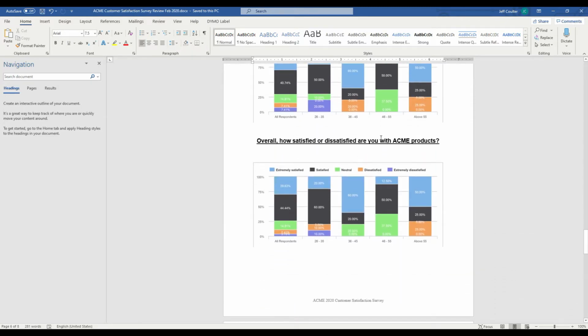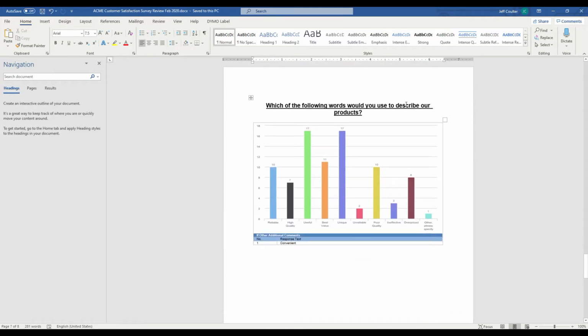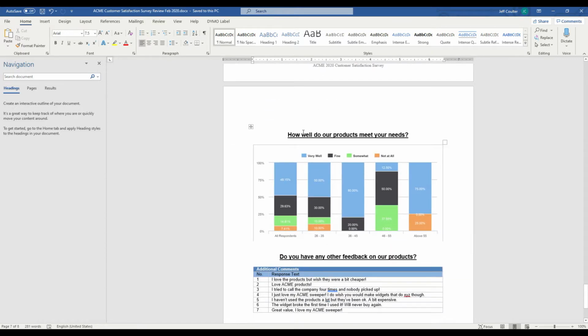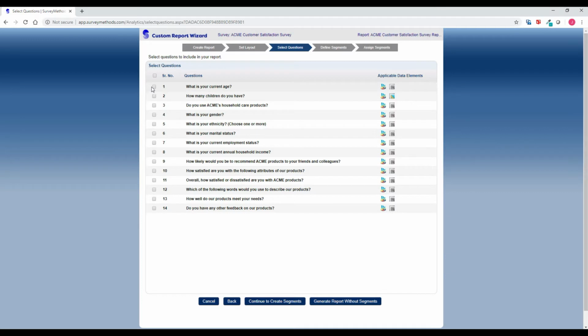Overall, how satisfied are you with Acme products? Which of the following words would you use to describe Acme products? How well do our products meet your needs? And other feedback. I'll actually go ahead and select one extra question, and then I'll remove question 12 just so I can show you how to add and delete elements from the report later.